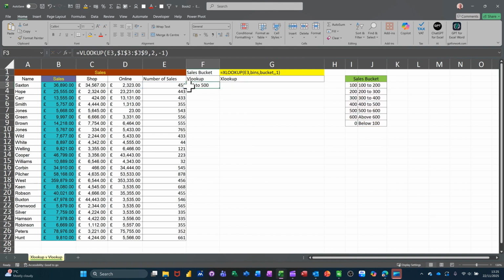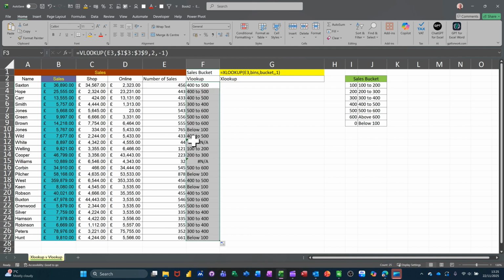So that does actually put that in the correct sales bucket, but when I pull this down, just double click that down, you're going to get some error messages. For example, if I just highlight a couple of these, it's coming up with not applicable for any numbers and things like that. And there's a couple down here that are over 500 and it's coming up with duff information. So if I just highlight that one, because that's wrong as well.